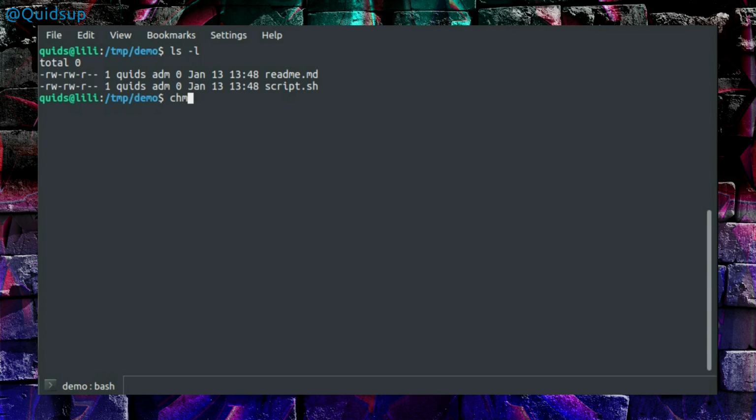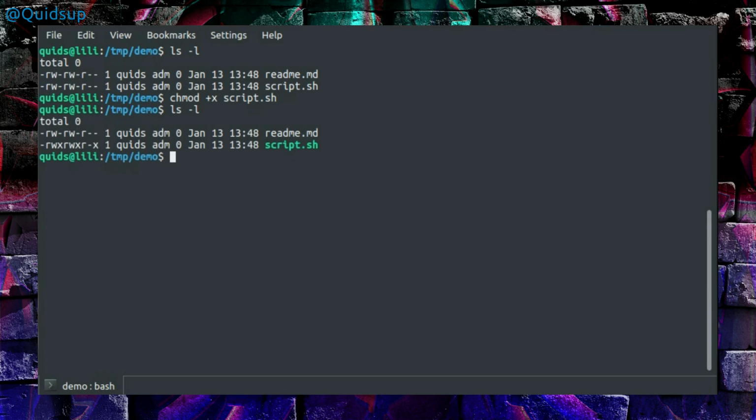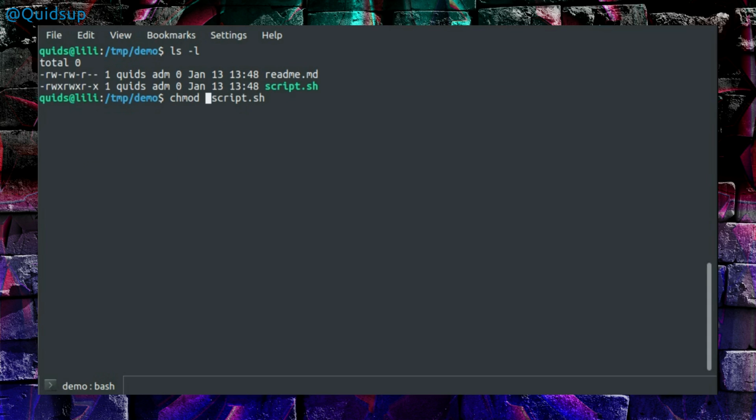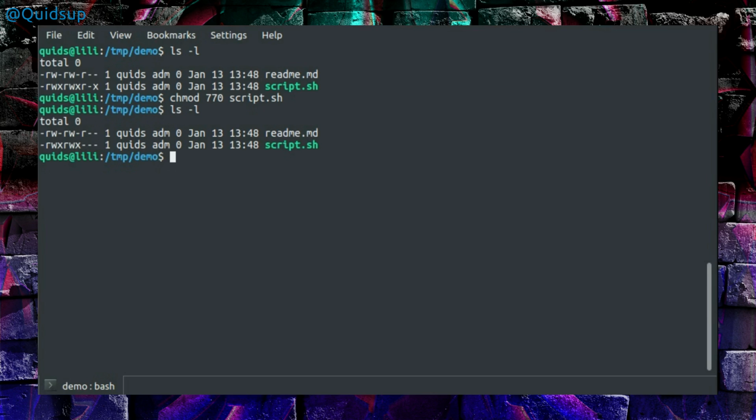Now, where you might want to use this is to make a program executable, and with that you can simply type in chmod +x and the file name. Now if I look at it, we have executable rights added to all users. But chmod can be a lot more granular. I could use the octal notations instead and give it chmod 770. So that will now give us read-write-execute rights for quids and the group adm and nothing else for anyone else on the system.